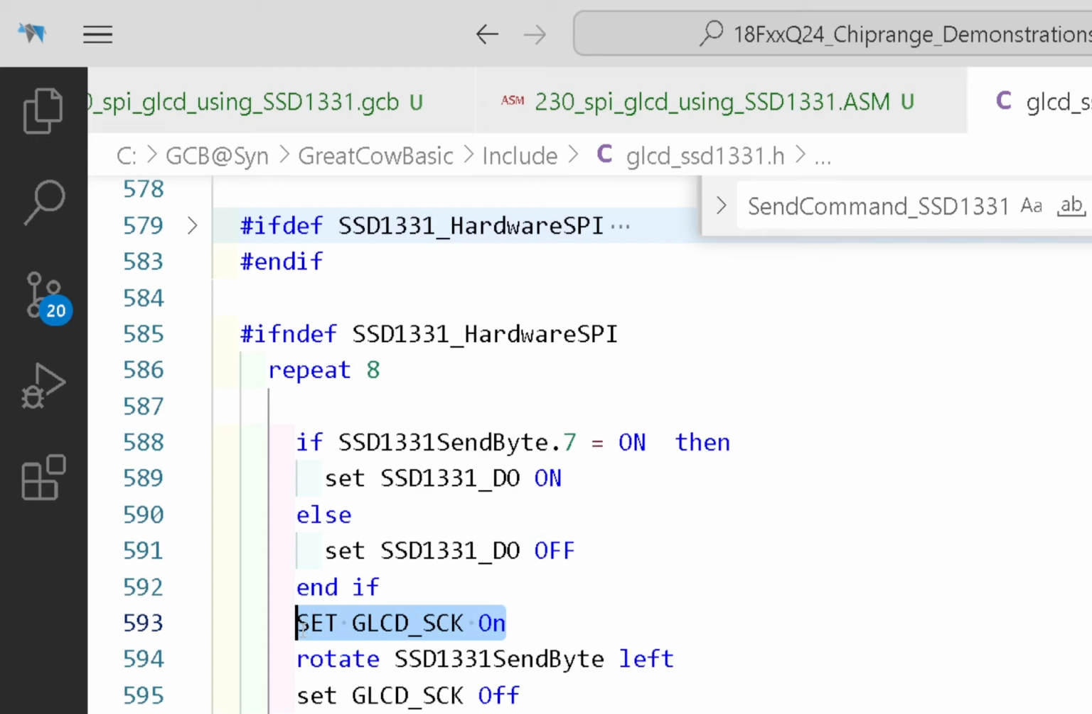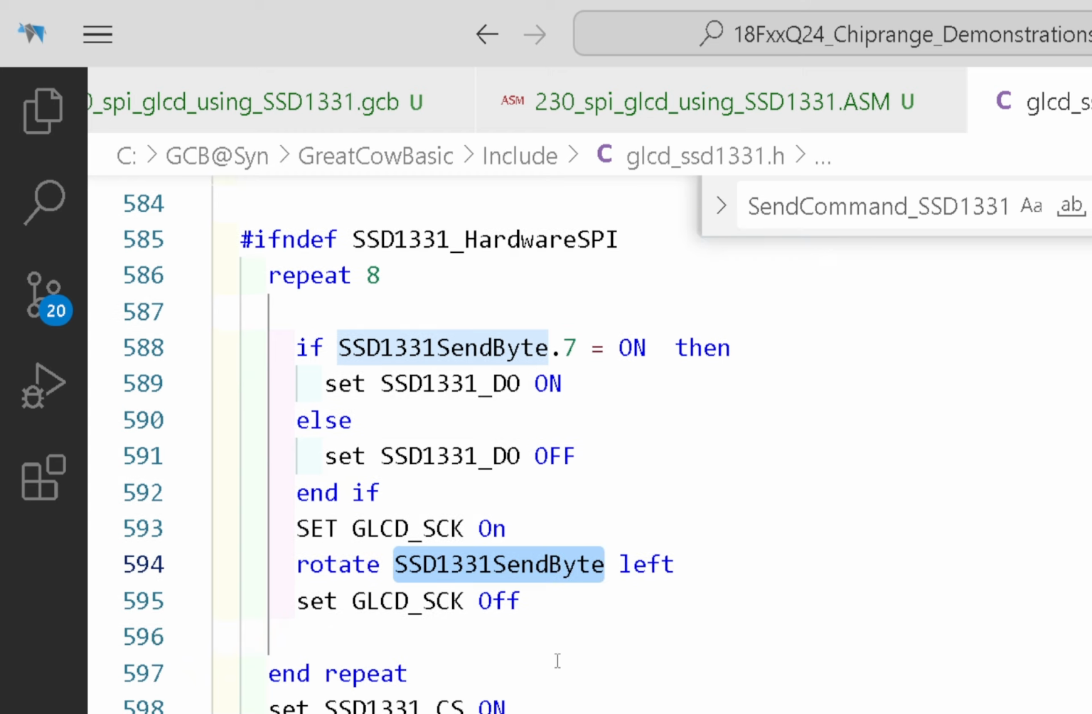And then whilst it's in that state, it does a clock. It clocks it out, and then it rotates that byte to the left, which basically means what was the 6th bit becomes the 7th, and it does it 8 times. It's actually called bit banging.